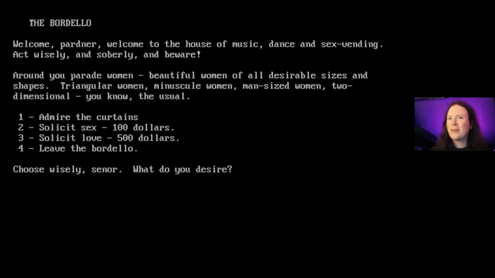No cruel intent is meant by the prospect of man-sized women. So you've got a few options here. Admire the curtains, solicit sex, or solicit love. I can't remember what happens if you solicit sex. I'm not going to try it while you're watching. So what happens if you admire the curtains?